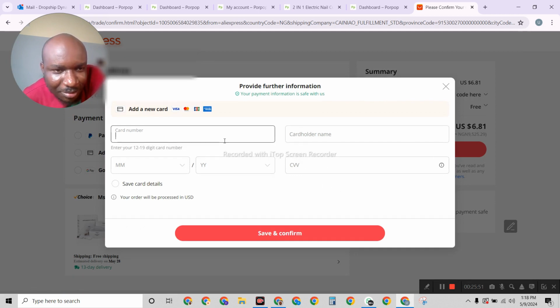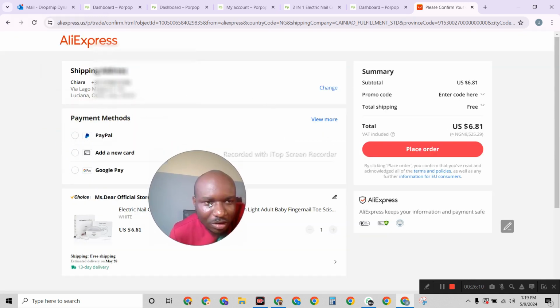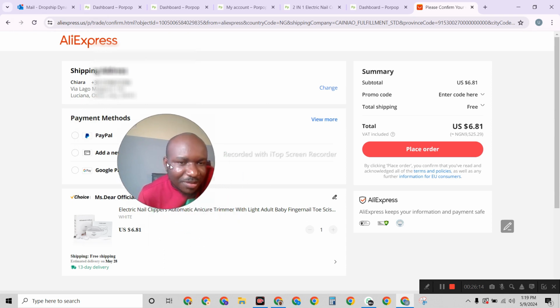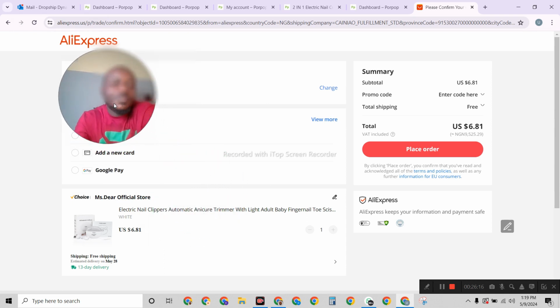I'll put my card number. I'll put my name. I'll put all these things. CVV is the back number of my card, the month and the expiry. I can save it or I don't. If I save and confirm, automatically the order will be successful. Now, when this order is successful, they will give me an update of the order via my own personal email. When they give me my update, let me hide this. When they give me my update via my own personal email, then I will be following up.